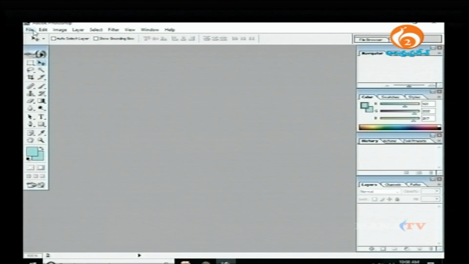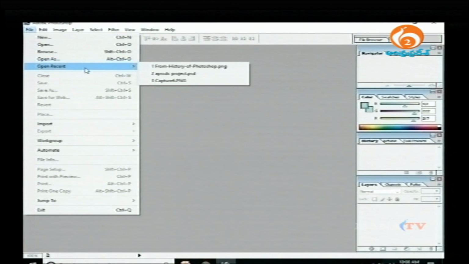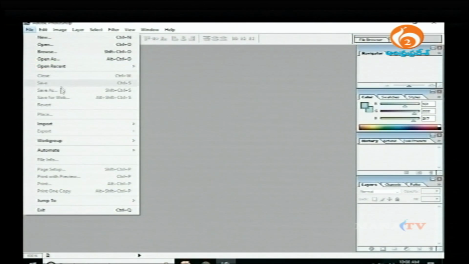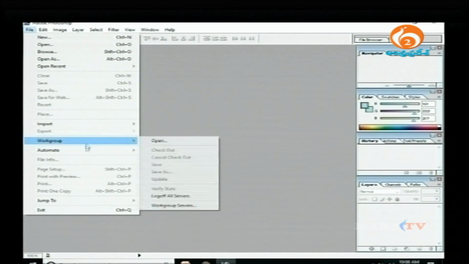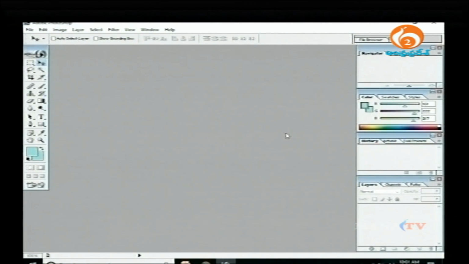So let us see what is File. The last time we already have seen. So Control N, opening a new page, Open, this is creating a new page, this is opening a page, this is browsing, and this is open something. And Open Recent, if we have done something recently, then we can open it. And we have Save, Save As, Save for Web, Revert, Place, Import, Export, Work Group, Automate, File Info, Page Setup, Print with Preview, Print One Copy, Jump To, and Exit. Exit is nothing but once I press Ctrl Q, the entire thing will go off. I mean, since I am working on this now, I will not do that here.